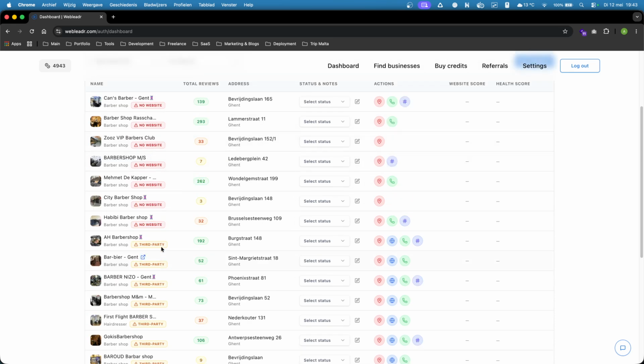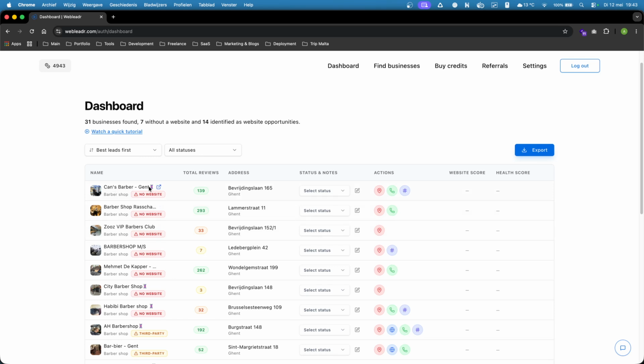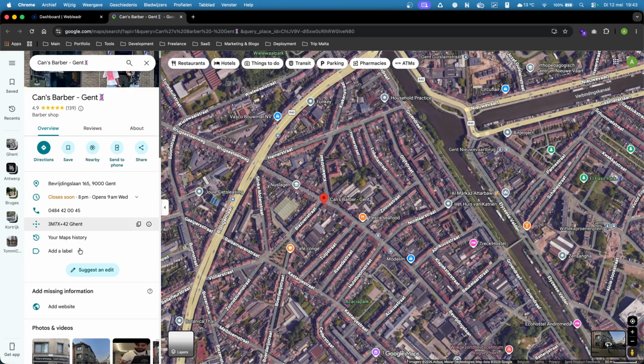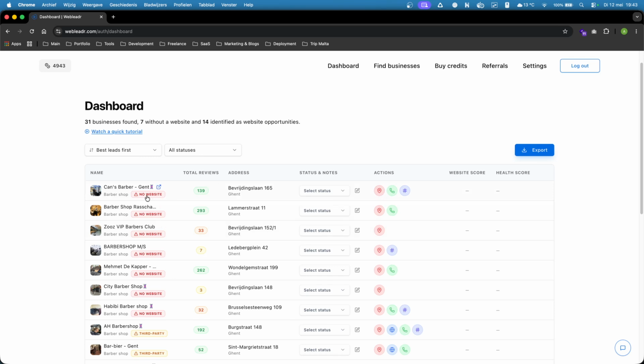So there are businesses that do not have a website, but are still utilizing Instagram and TikTok. For example, this one here. Instagram and TikTok pages, but they did not include those as a website, so to speak, at their Google Maps profile. So what you can see here, the labels is actually based on what they have written, what they have actually set up at their Google My Business profile on Google Maps, basically.